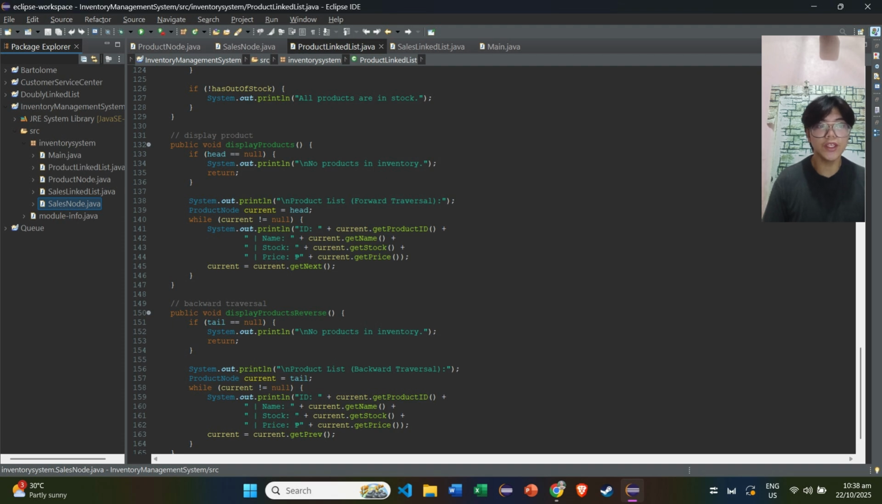Otherwise, it prints the details of each product such as ID, name, stock, and price by moving through each node using the getNext method until the end of the list is reached. On the other hand, the displayProductsReverse method performs a backward traversal starting from the tail of the list. It also checks if the list is empty by verifying if the tail is null, and if it is not, it displays the same product details but in reverse order, moving from one node to the previous using the getPrevious method. Together, these methods allow the users to view the inventory both from the first to the last and vice versa.